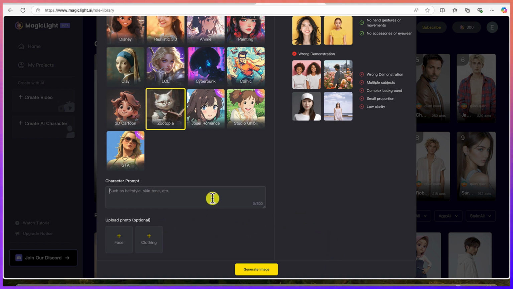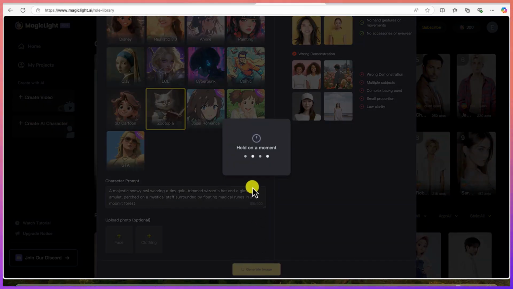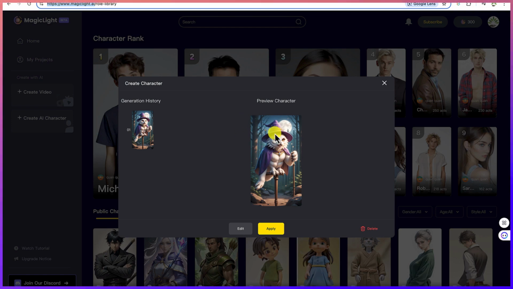So let's say I have this description: a majestic snowy owl wearing a tiny gold trimmed wizard's hat. And a glowing amulet patched on a mystical staff surrounded by floating magical runes in a moonlight forest. Okay, so we can just go ahead and click on generate on this. And let's just give you some seconds and let's see the kind of character this is going to generate for us.